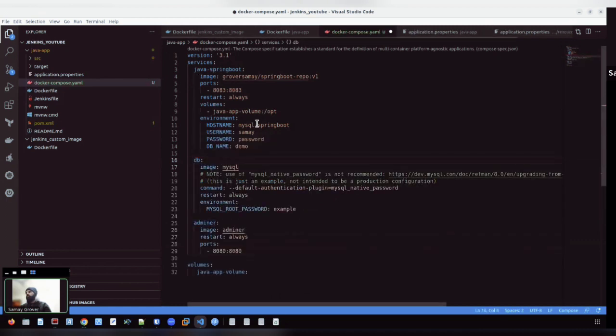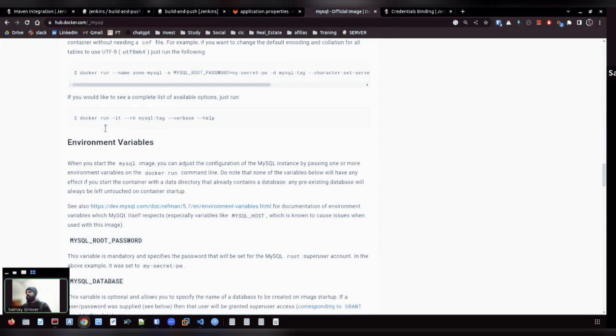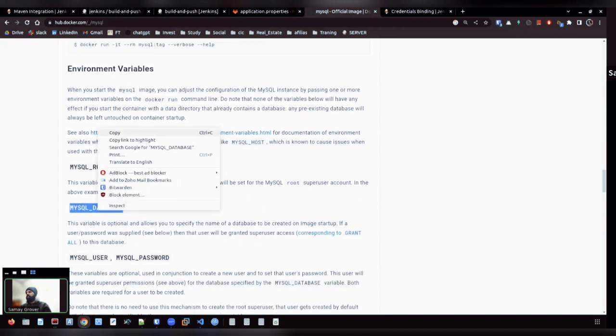So DB name, we are using MySQL Spring Boot. So let's modify this one. Image, it's using the MySQL image. Let's remove these comments as well for now. There are default variables that come with MySQL. You can check the variables from here. So for environment variables, you can specify the root password, database password, or database name. So let's copy this database name as well.